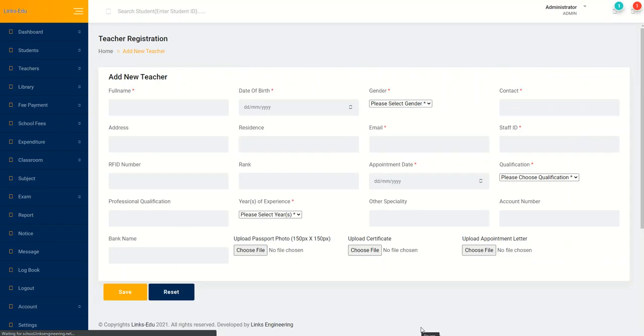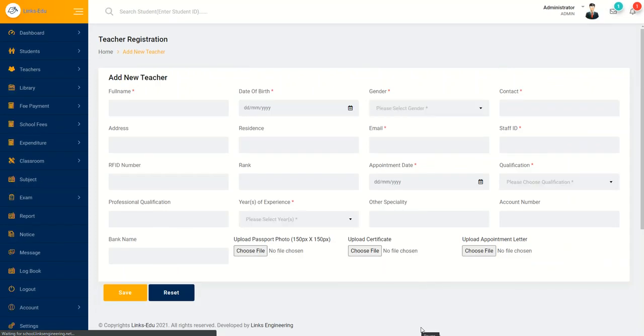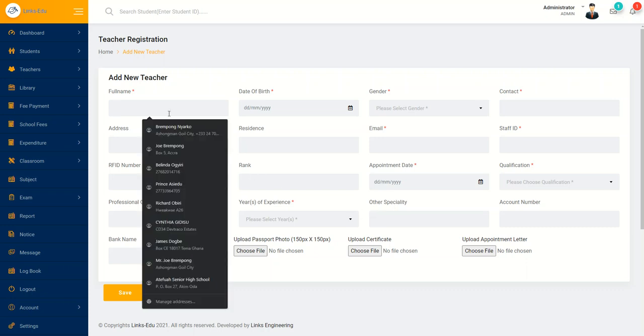Now the system is designed in such a way that you need to complete the basic setup before you start using it. Over here you need to add at least one teacher to the system, or add all your teachers to the system. So let me add a teacher. You fill the form for the teacher you are adding.